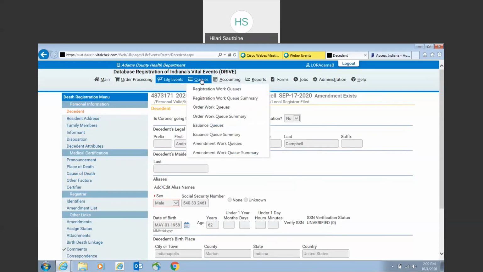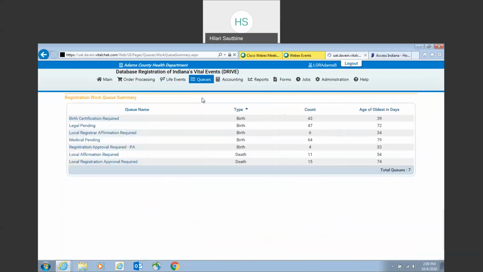So you're going to go to Queues, and you're going to go to Registration Work Queue or Work Queue Summary. I find it easier to go through the summary, where you can visually see all the records, all the queues, right there on one page. And you're going to look under Death, Type, and go over to the local registration approval required.